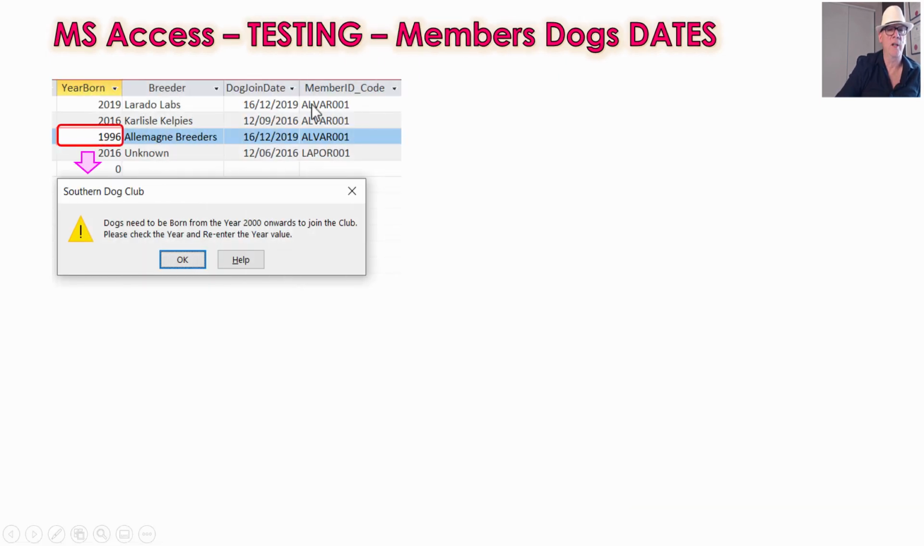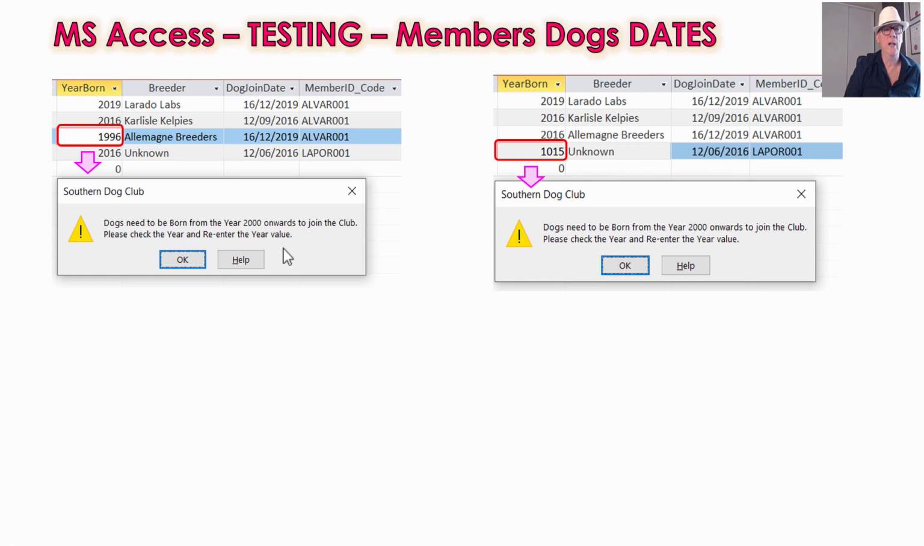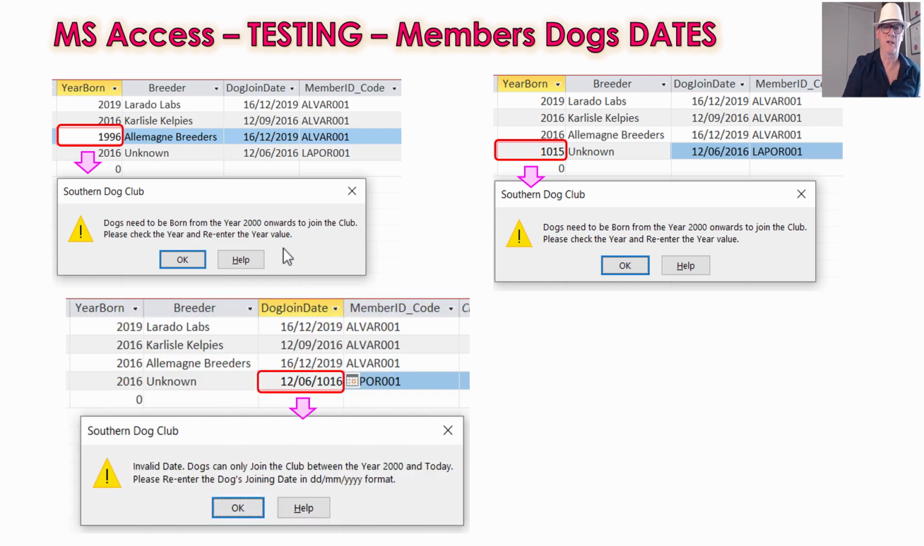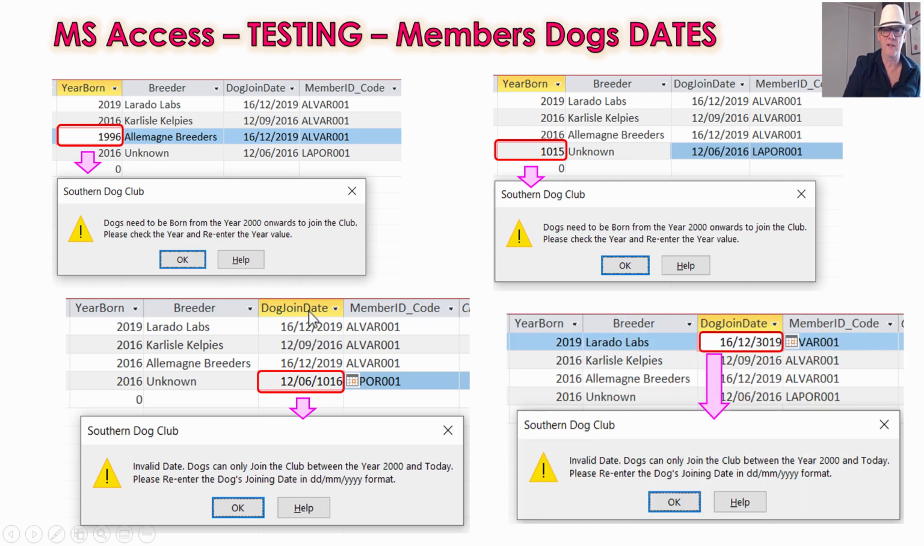When you test those out, if someone puts a year before 2000 for the year born, it's not going to accept that as being valid. And if they put in a date of 1015, which was ancient times, that's not going to be accepted. "Invalid date, 12th of the 6th." Yes, this was the year born testing. Down here we've got the dog join date testing. If that's future dated or if it's before the year 2000, both of those will get rejected with messages. And the messages are formatted nice and neat, split over 2 lines using the Zoom.